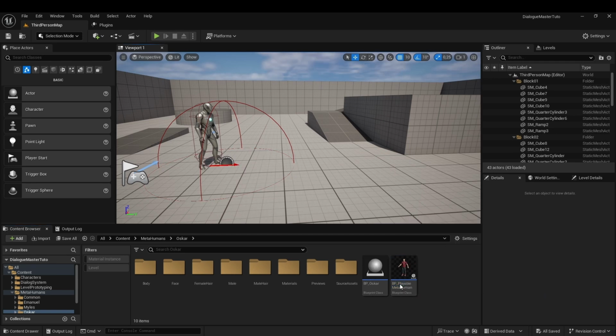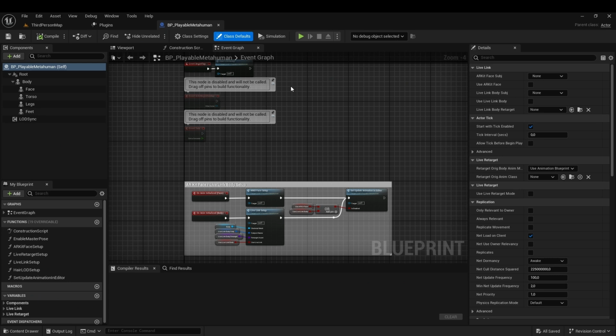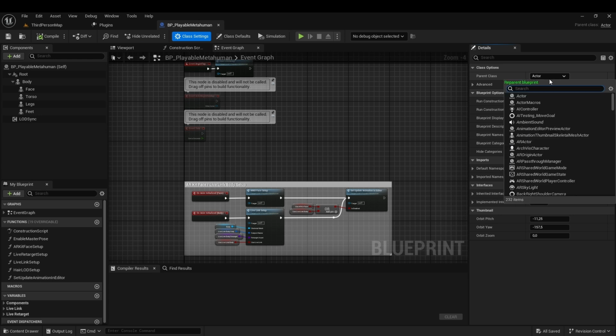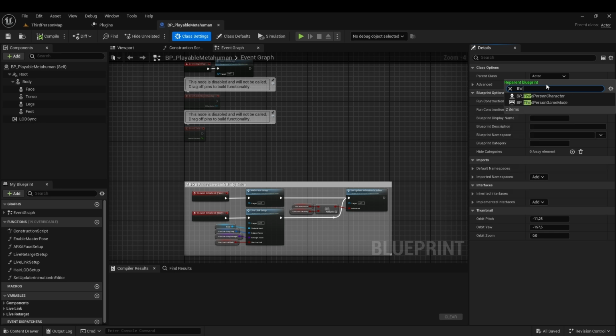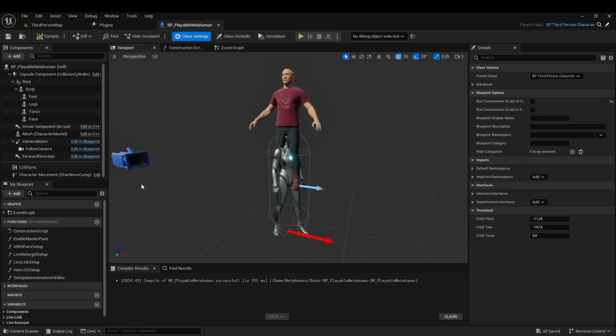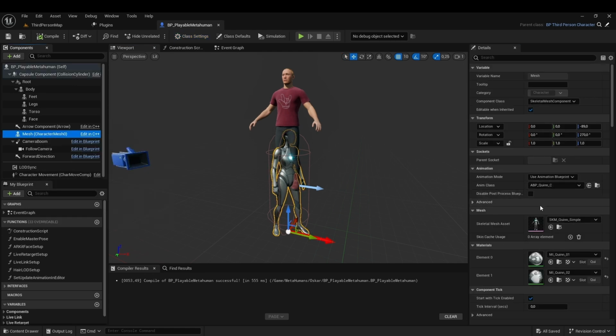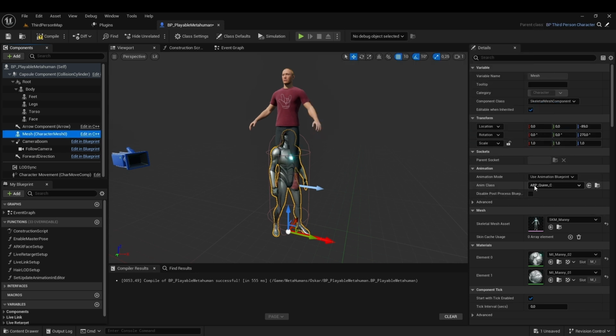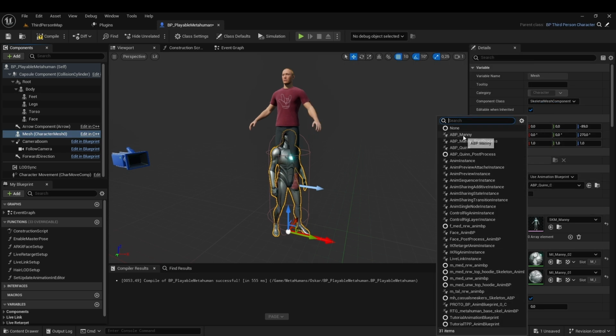Now you can open the playable Metahuman, and what we are going to do is go to class settings and change the parent class to BP third person character. Compile and save it. Go to the viewport. Here is what we have. So select the mesh, set it to SKM Mani. Also change the ABP to ABP Mani.